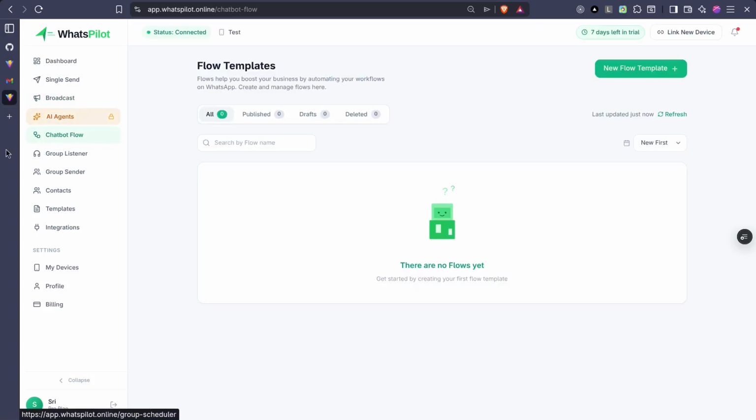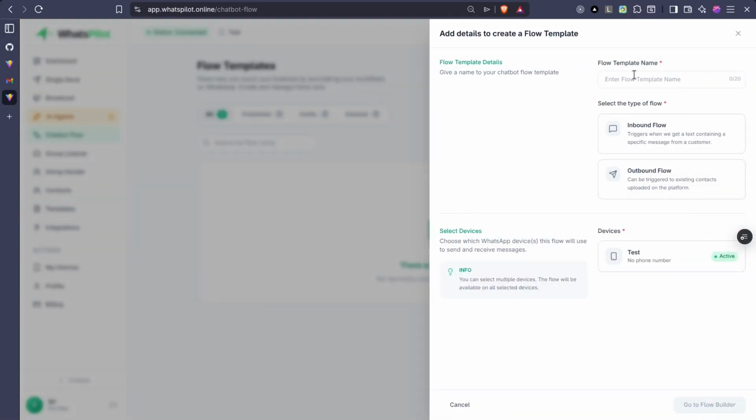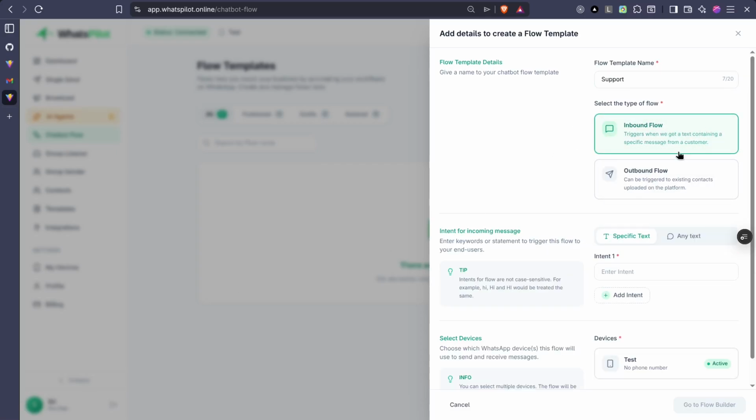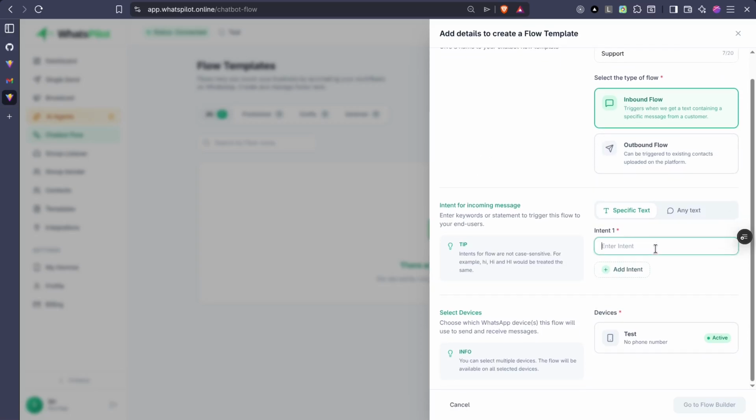We also have this feature called chatbot flow, where you can create custom chatbots to handle all of your support needs, or maybe you want to use it for sales. For this example, I'm going to go with support and inbound flow. So with inbound flow, whenever you receive a message on your device from a new user, you can activate this flow and you can add intents like, let's say you want users to book a demo, then you can just add demo and that will trigger the chatbot.